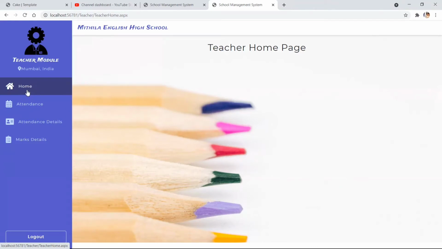Okay, so we'll check the session in all pages. If the session is true, means it's there, then it means the user or teacher is logged in. Otherwise we have to redirect the teacher to the login page to log in again. Okay, same for the admin also.